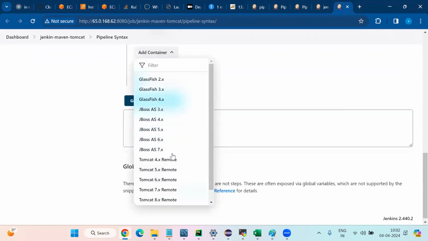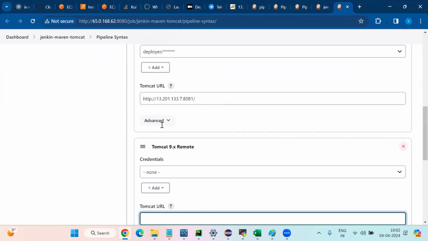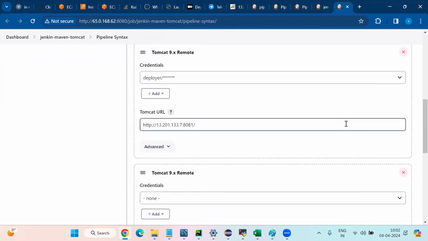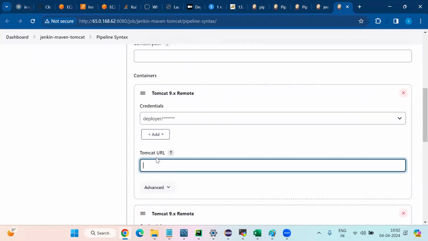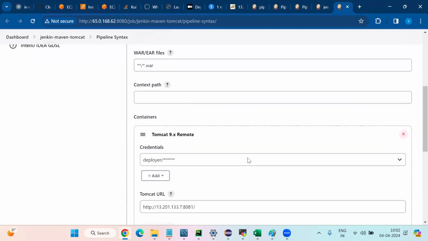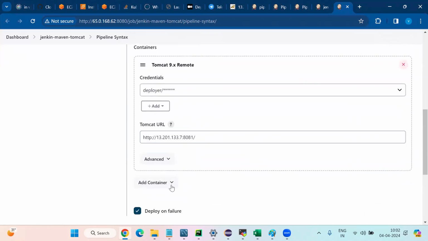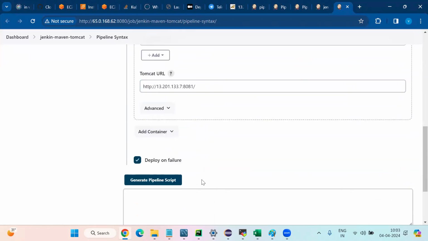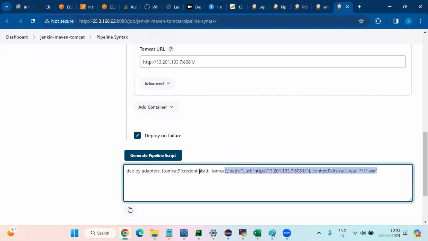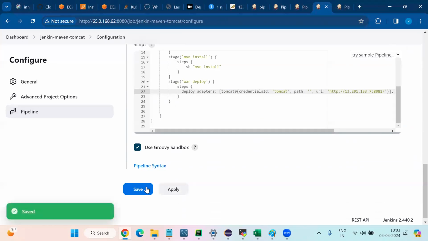Done. Next add container here, Tomcat 9. Here also it is asking for the Tomcat URL. Okay, I have opened two now. Sorry. Control V. Okay, you have already opened. So generate the script, Control C, Control V. Is it clear? Apply, save.